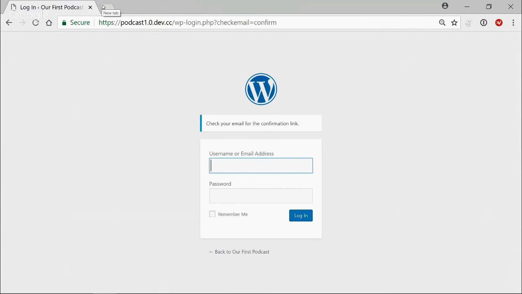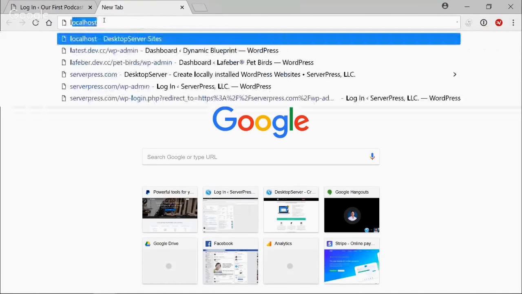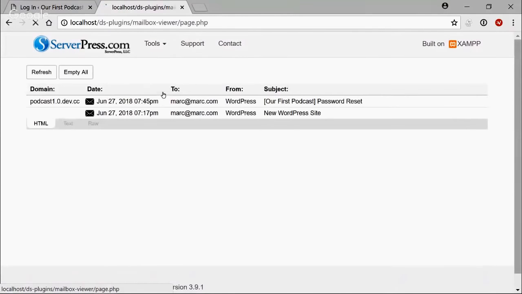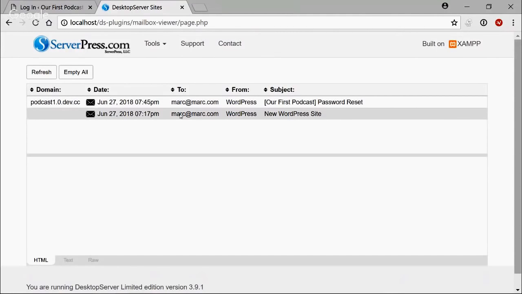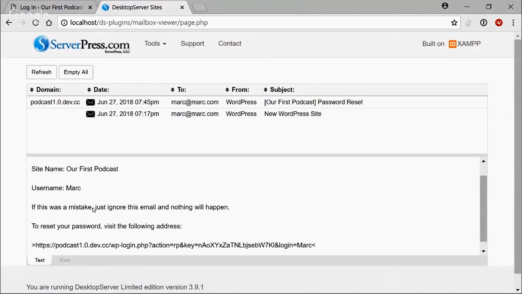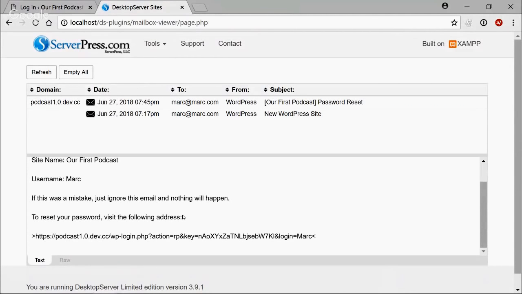Boom. So now if I go to my site here, my mailbox viewer, here we go. And password reset right here. And it shows you this is a mistake. And so it's your typical password reset email.